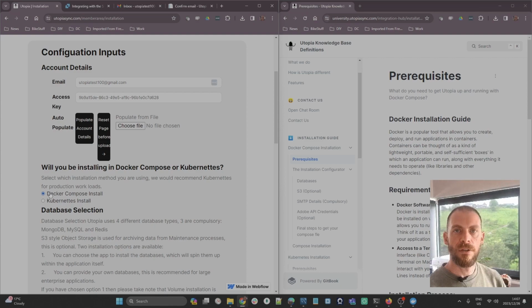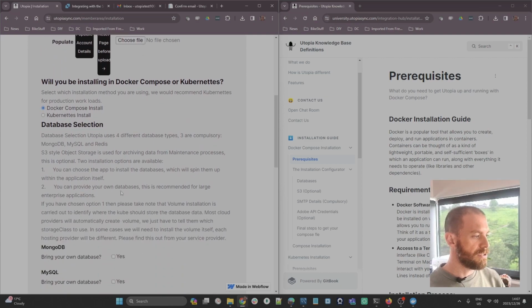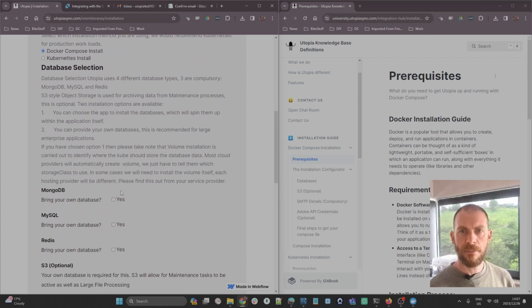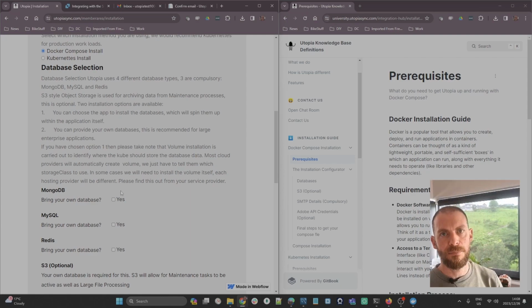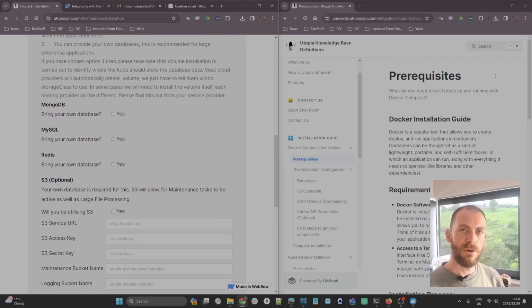We're going to do the Docker Compose installation. From a database perspective, this is much simpler than the Kubernetes one. Here we'll be spinning up all the databases in Docker Compose itself, so we don't need to worry about that.